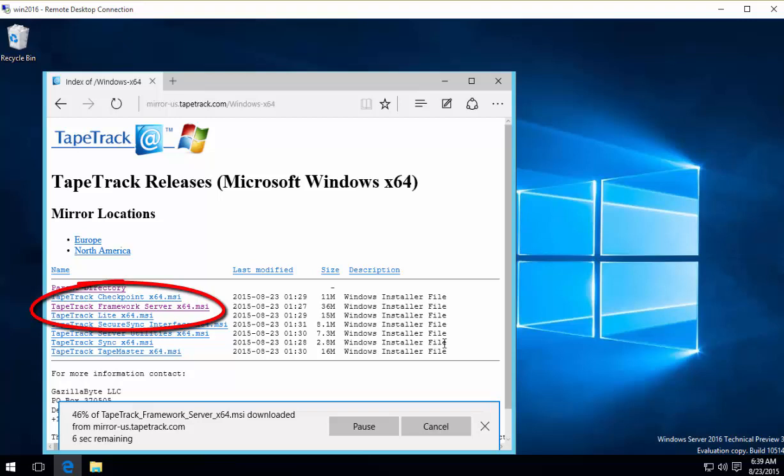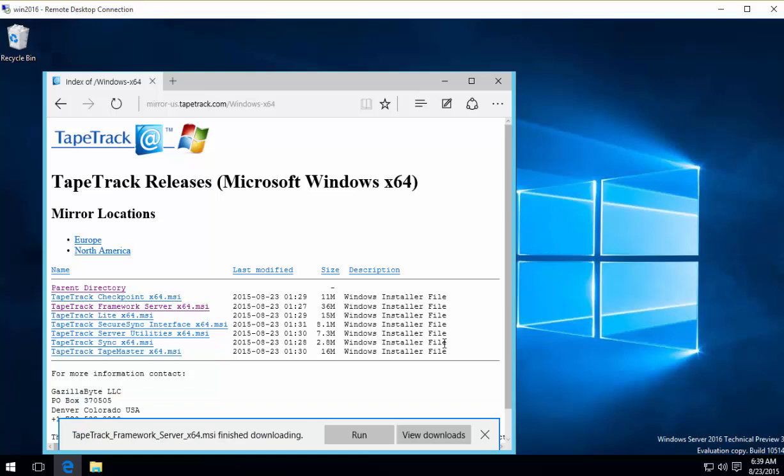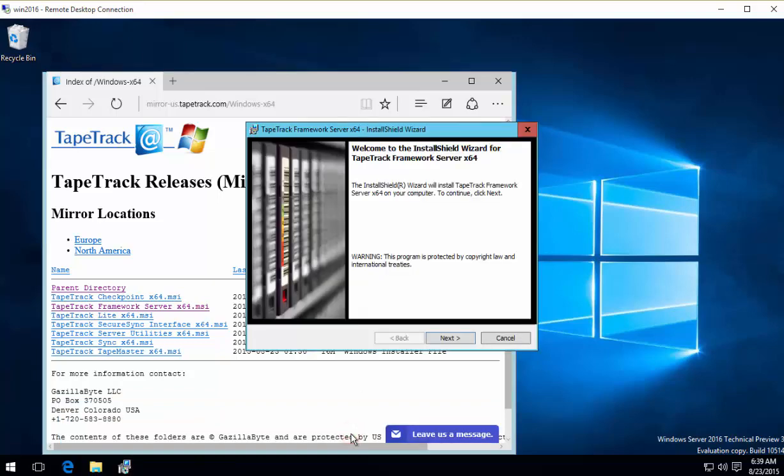Edge is what it's called. It's not Internet Explorer anymore, it's Edge. So Edge will download the framework server install. As you can see, it's only 36 meg. If you've got a fast connection, it should take a few seconds to download. Once that's done, we click Run.